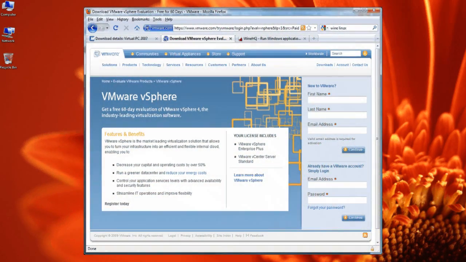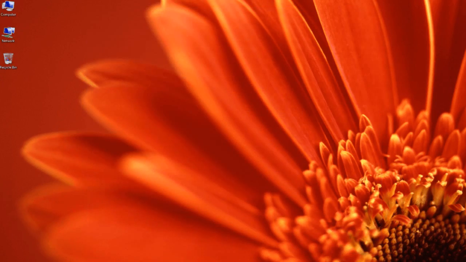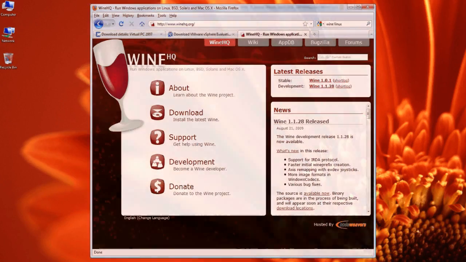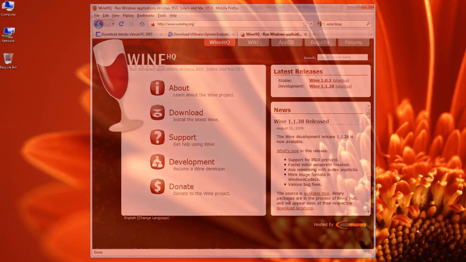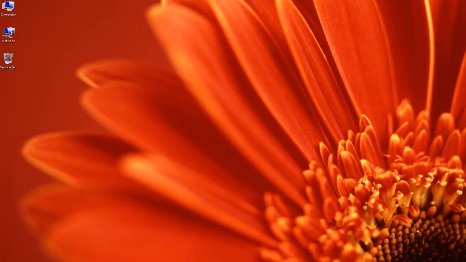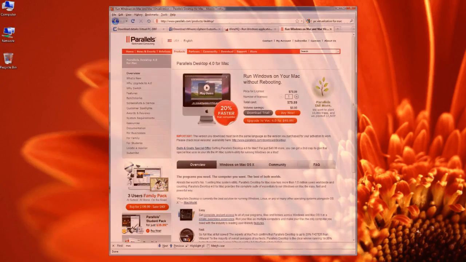Now, there are a number of applications that do the same thing as Virtual PC. Probably the most famous is one called VMware. And VMware is also available for Mac and Linux. Though if you're using Linux, I would probably suggest trying Wine before you try a virtual system. The point is though that this will work on any OS. You'll be able to play any of your old Windows games on any modern OS using this or a similar system.